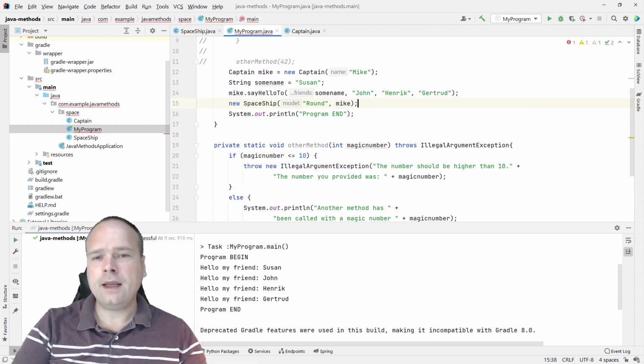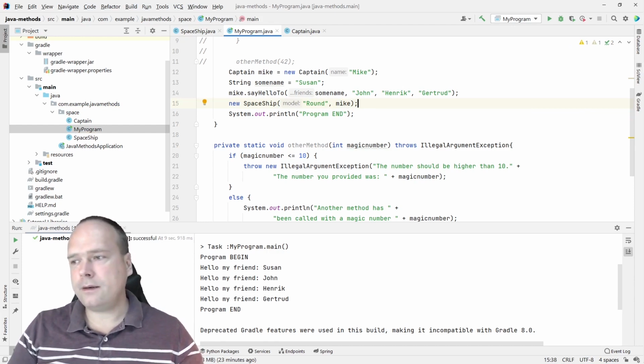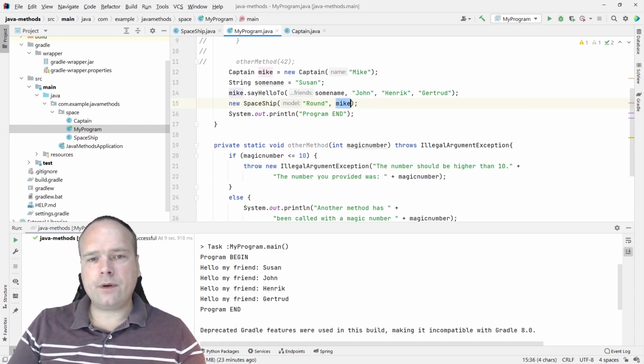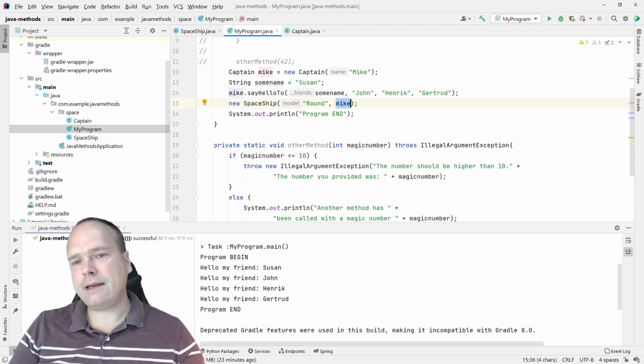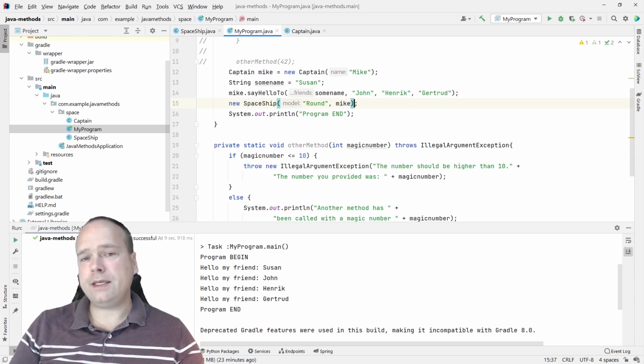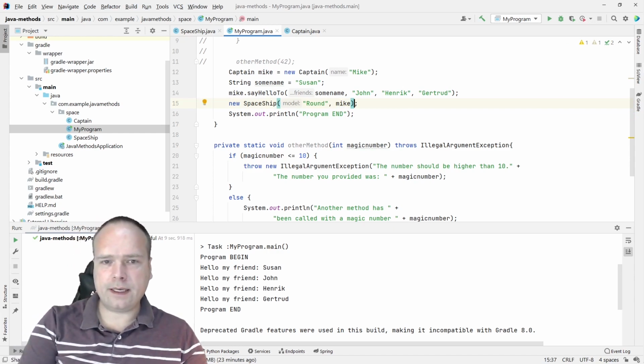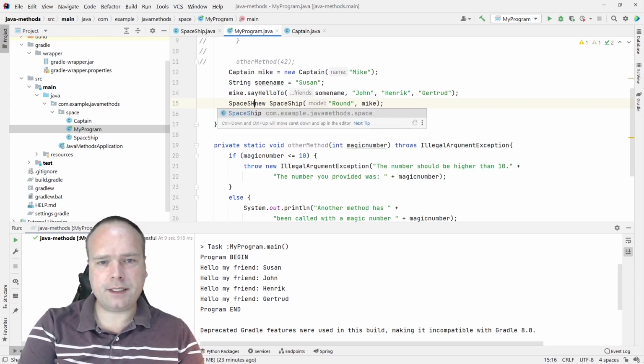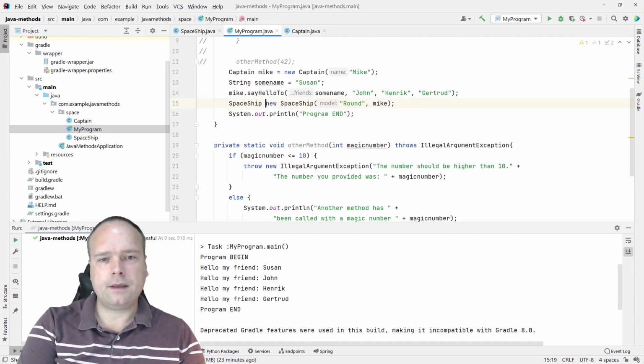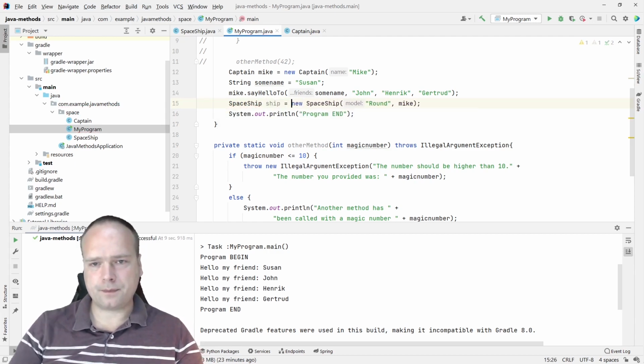That is, now I'm passing on a variable by reference. That means that if I'm manipulating Mike inside the new spaceship, then it will actually be changed. Then Mike will actually be changed. So we'll just say spaceship equal to, and then we can create it like this.